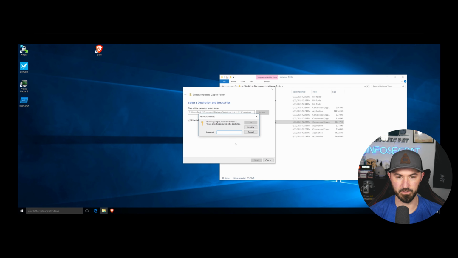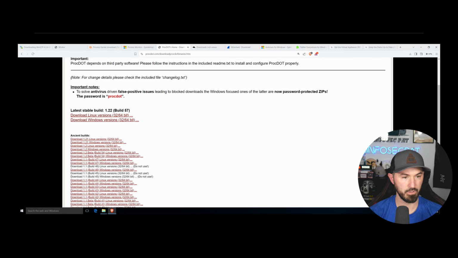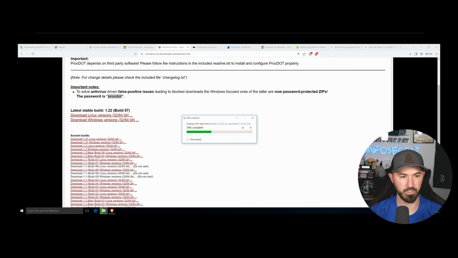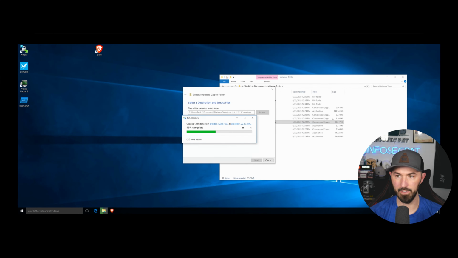And let's go ahead and get the password right here. Let's copy this. Okay. Paste. Okay, and there it goes. All right, so you can just get that password right here. Let's give that a moment to extract, and once that's extracted, then we can go ahead and install this.